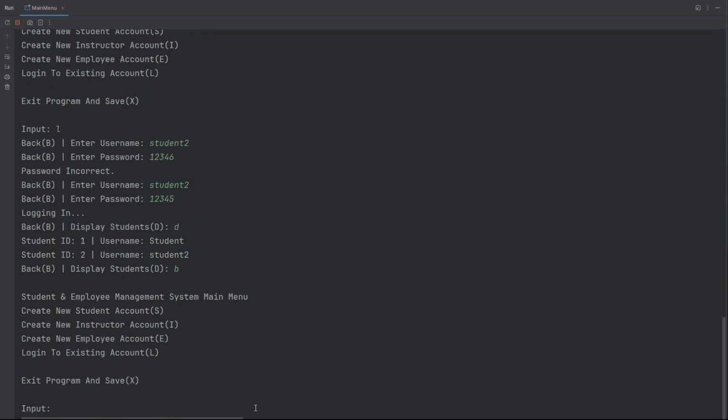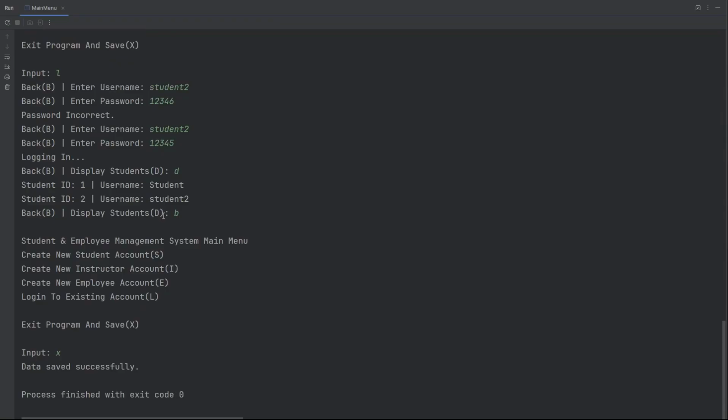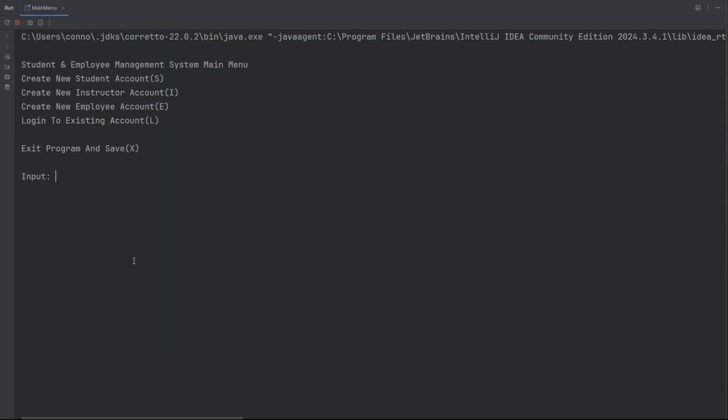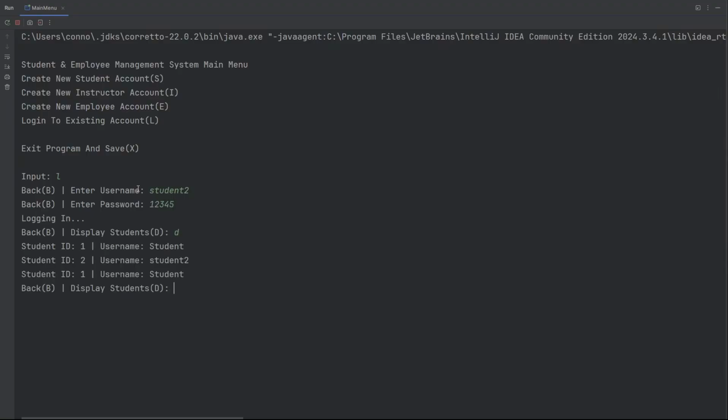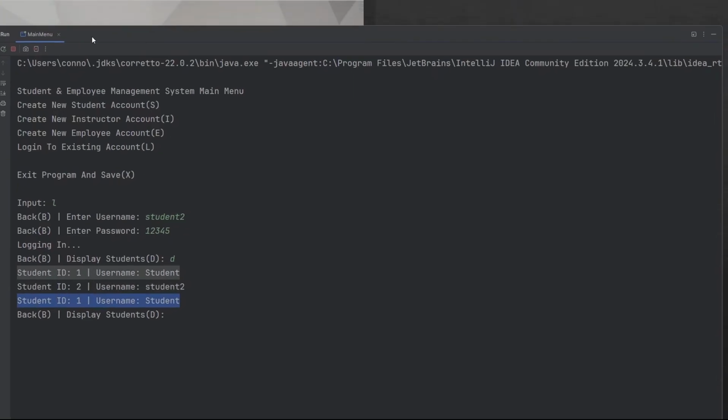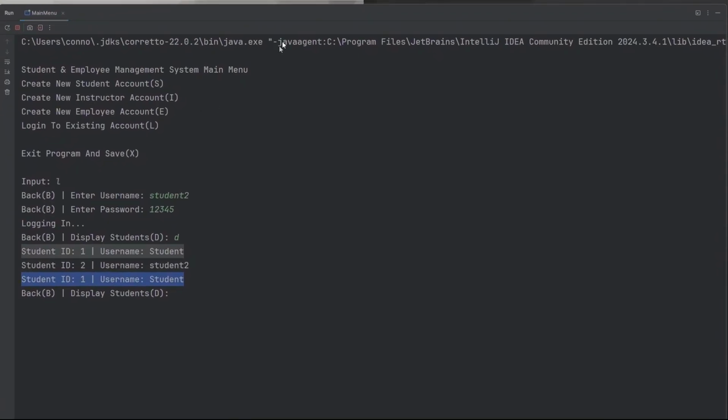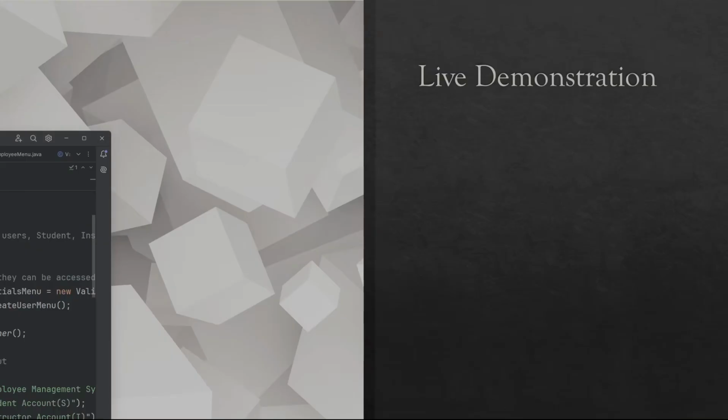If I go back, exit program and save, now that I've saved the data, when I rerun the program, if I log into existing account, student2, it exists. And so I basically saved that data. And you see it created another student user. This is a bug, so it's not really a bug.